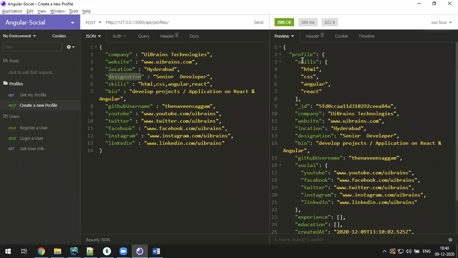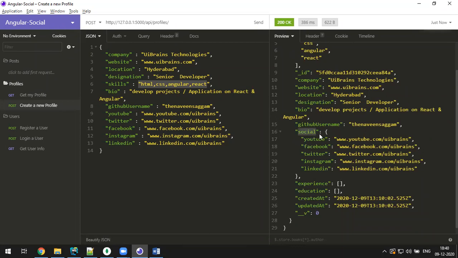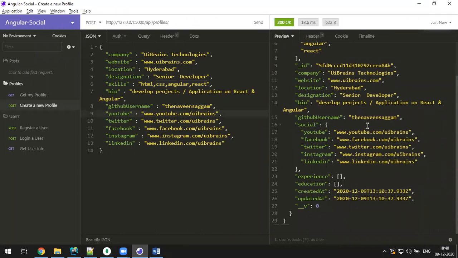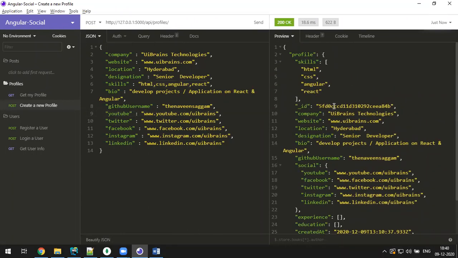Please check now. See skills. I provided skills comma separated, but I got an array, without spaces. See, no space around it, of course, as I had not given any. Fine. Now company and everything has come. See, the social object with YouTube and all has come. Experience and education are just empty arrays. Created and updated dates have come automatically. Fine. What problem will there be if I make the same request again? It creates one more profile.